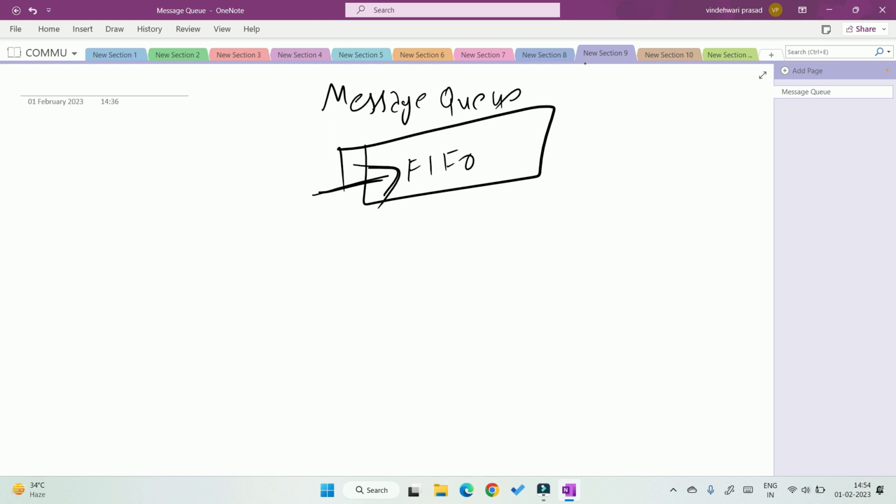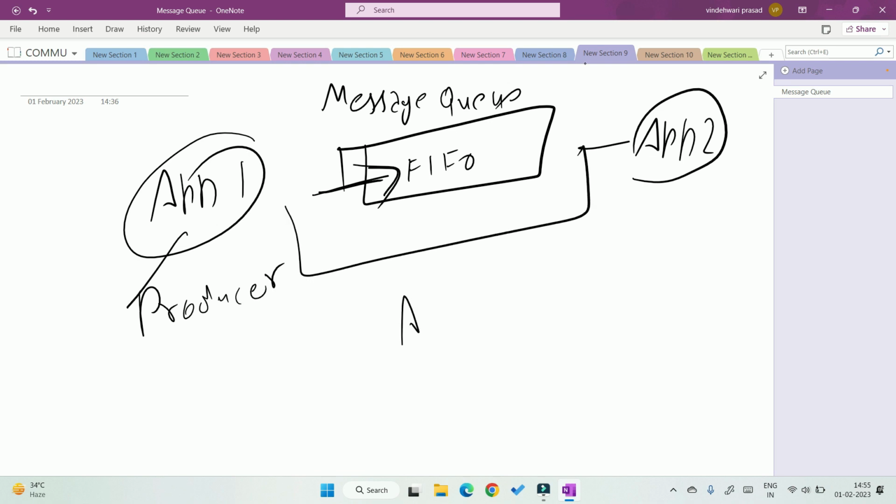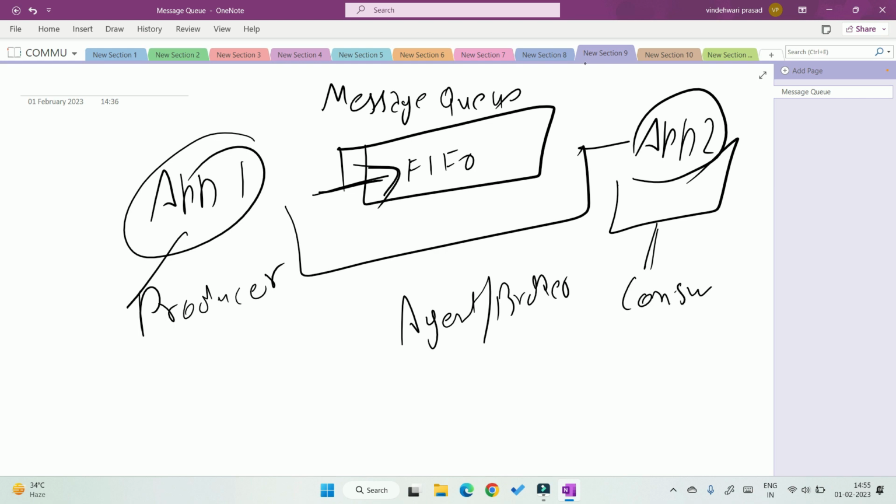So here what will happen? There will be an application. The application sends a message to the message queue, and the message queue sends the request to an application to work on it, and then it responds again to the application. So here application 1 is called the producer because it produces the request. The message queue is called the agent or broker. And this application 2 is called the consumer because it consumes the request.